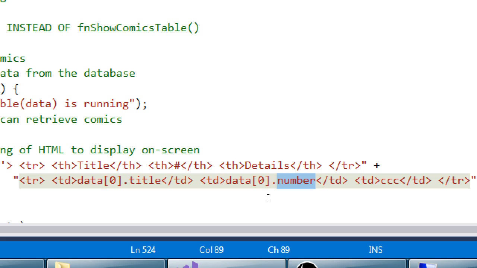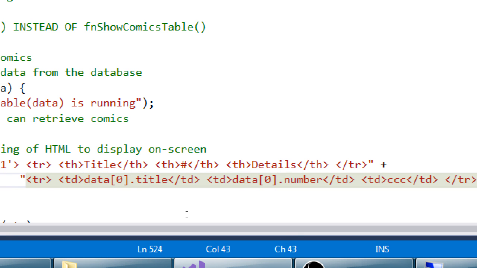Well, we get into the same issue that we had previously: this is not dynamic. This is in the quotes. It's a string, so it will literally write in the cell data brackets 0 dot title and then data brackets 0 dot number. We need to make this dynamic. So let me do it first, and then we'll do it together.